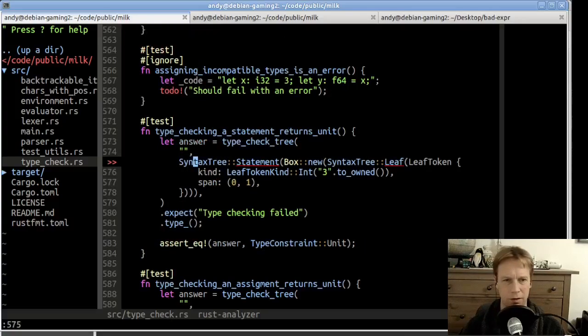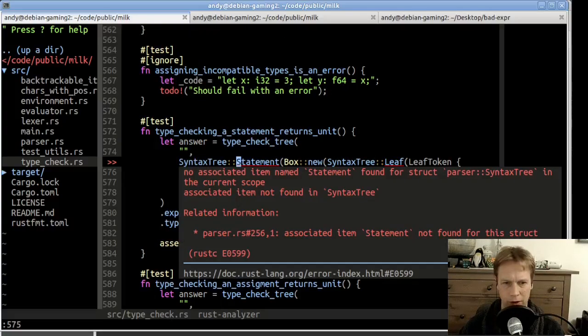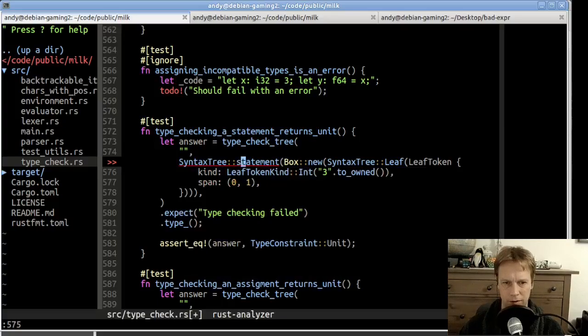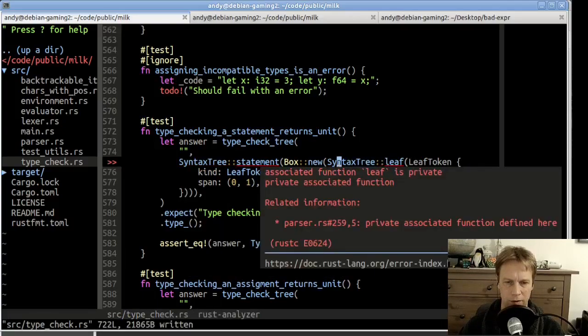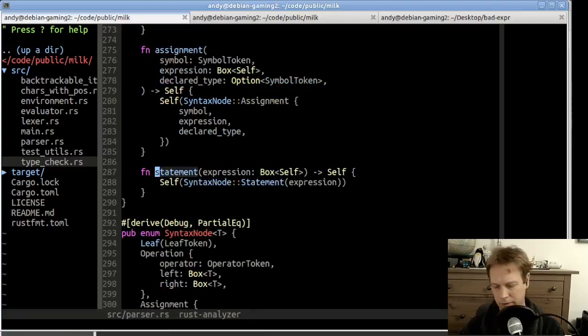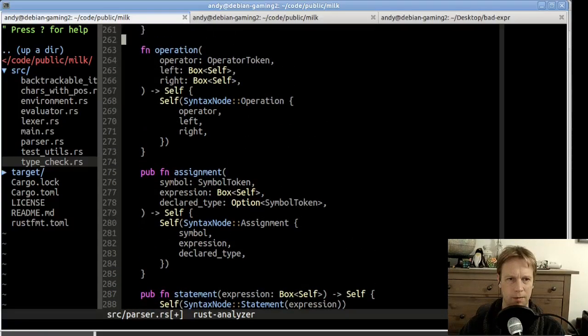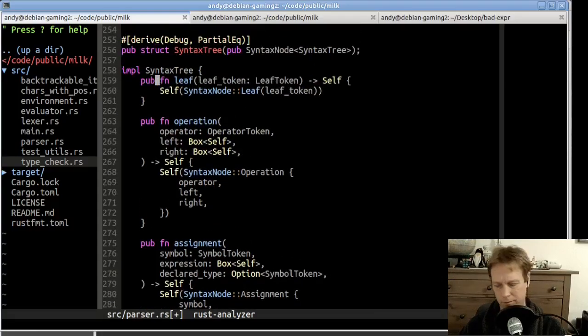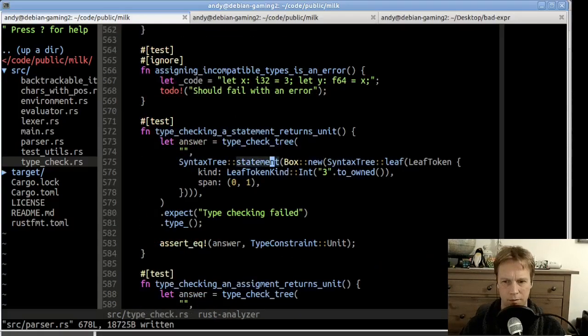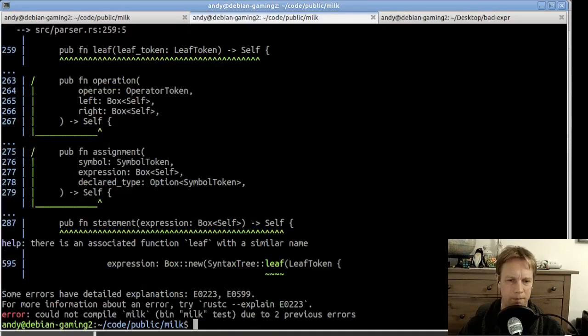Let's keep looking. Here we are creating a statement. So I think we can just call the construction functions we created. Oh, these functions need to be public. So we're using them elsewhere. So let's make them public. What other errors have we got? None. All right, so is now our test going to pass? We've got a warning. No.